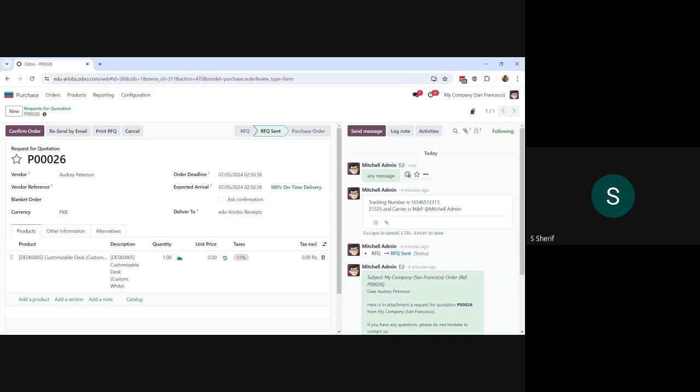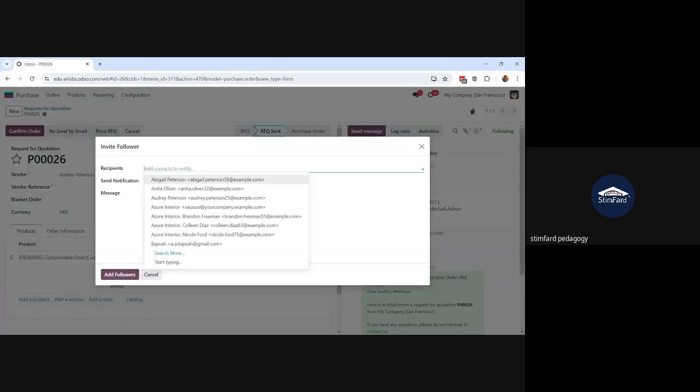Sorry, followers internal or external? Yes, you can add internal and external as well. All of your employees, your customers, and your vendors are saved in the contacts. So the add followers searches from the contacts. So you can add internals and the externals into the followers as well.